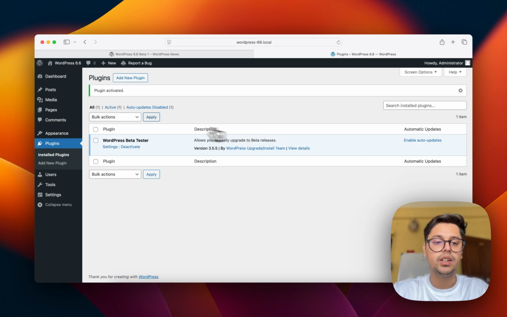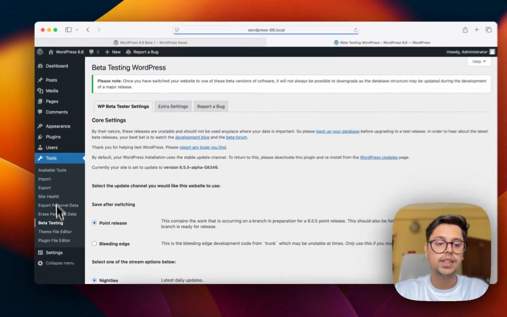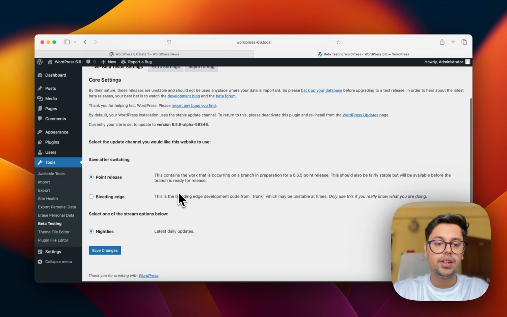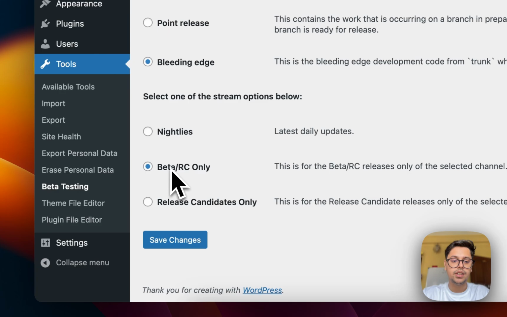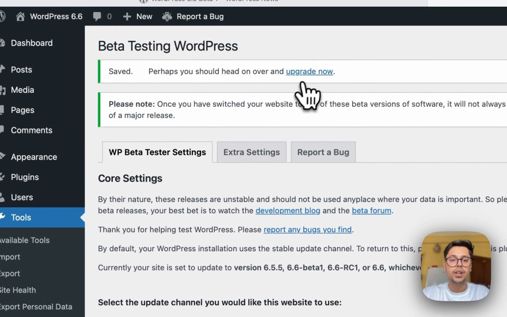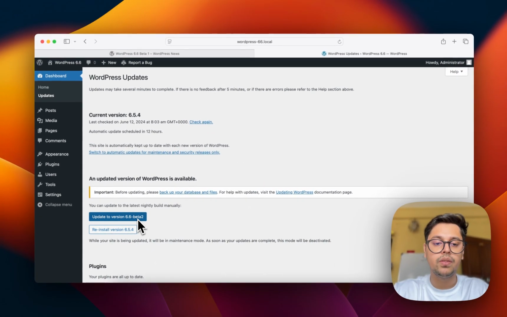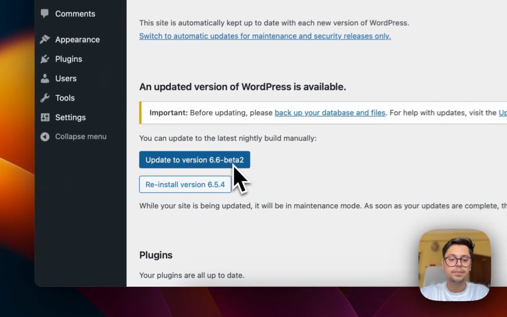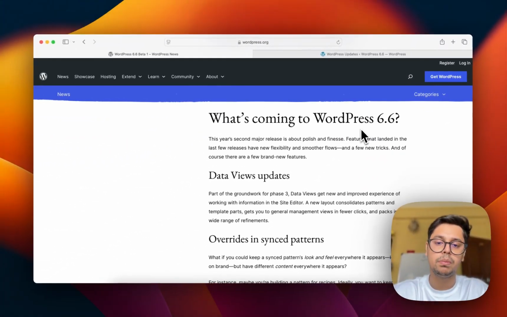Once the plugin is installed and activated, you want to go into settings. You can also find it under the tool section called beta testing. You'll want to turn on bleeding edge and then select the beta RC only channel. Save changes, and once you're done with that, you can click on upgrade now and then update to the beta version 6.6.